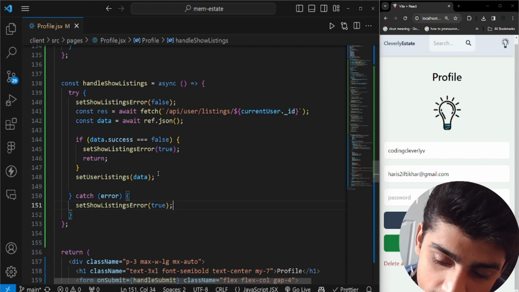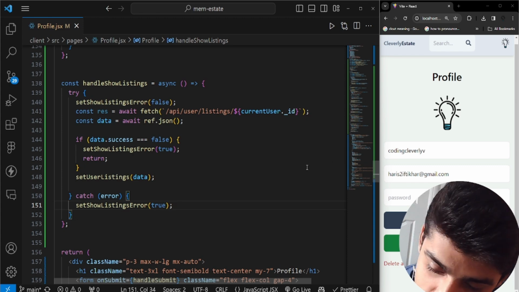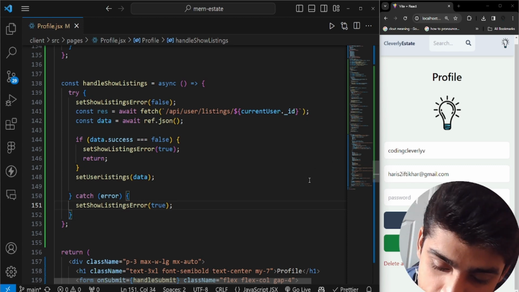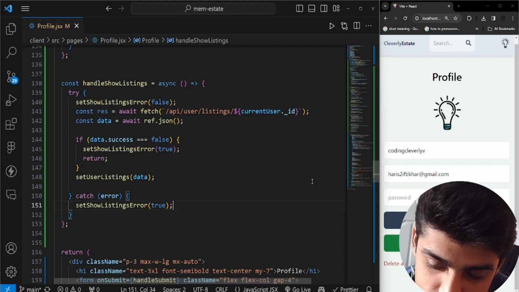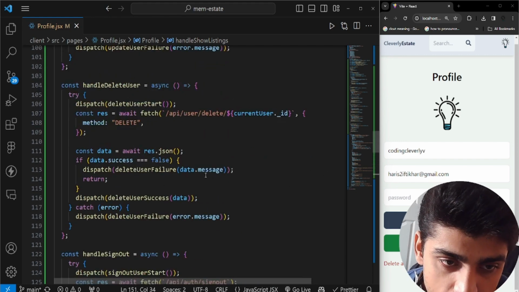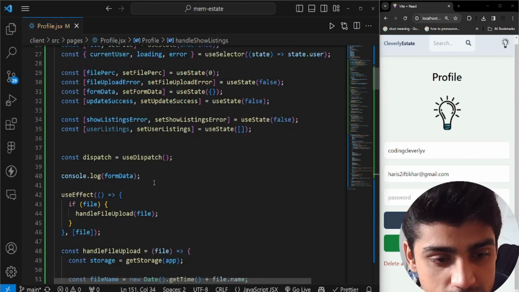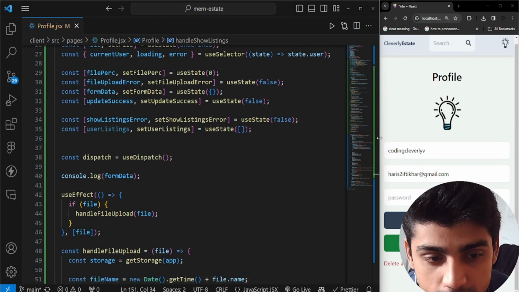What we want to do now is add some listings to this account, and then try to display them. So I'm going to first of all see if we have console.log form. Yeah, we have console.log form.